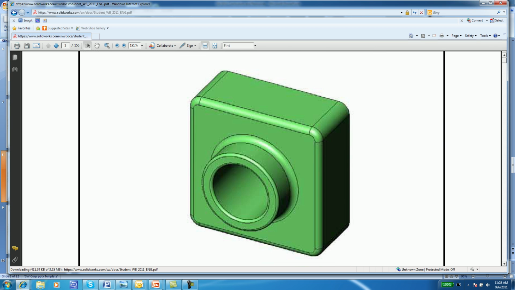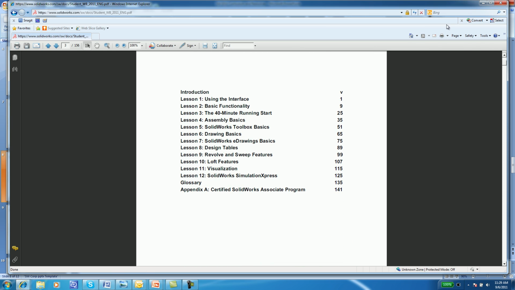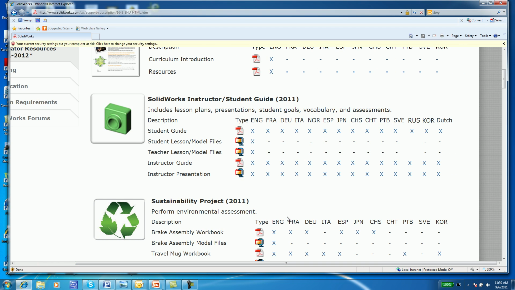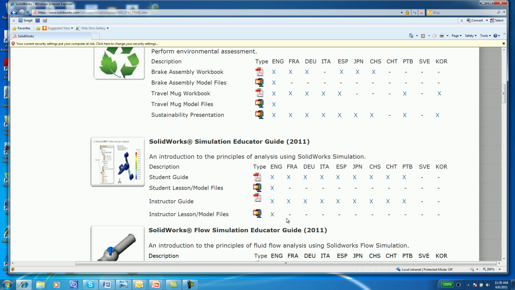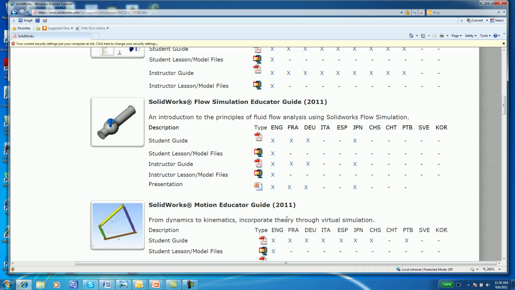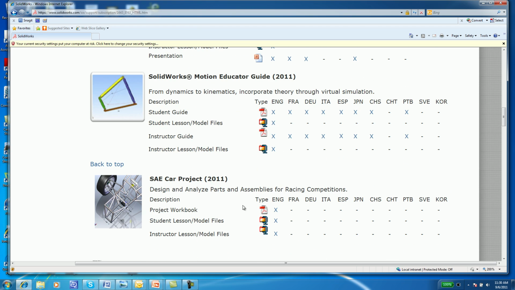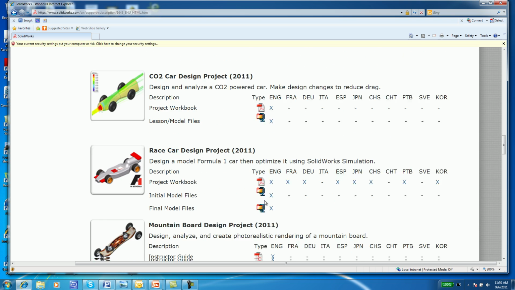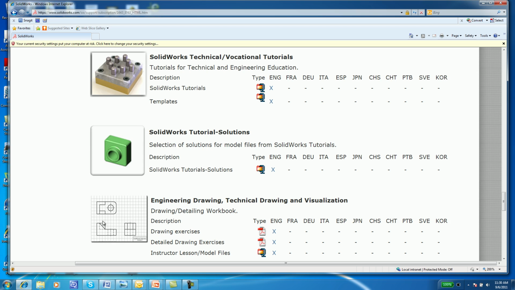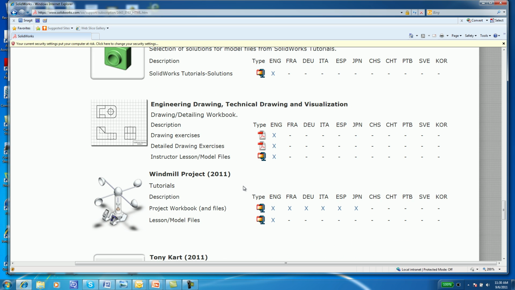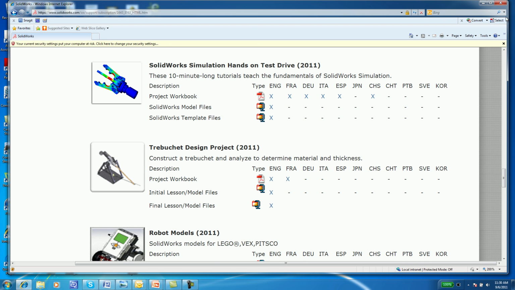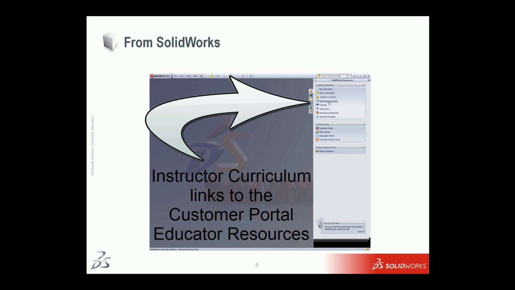It first begins with lessons. There are many other projects on the customer portal, including sustainability, SolidWorks Simulation, our FEA tools, Flow Simulation, our CFD tools, Motion, our kinematics tools, and projects for SAE, Formula SAE. Also, there is an area for engineering drawing and technical documentation and visualization. These projects will help get you started. Once you establish an account, you can go right to the customer portal from within SolidWorks.